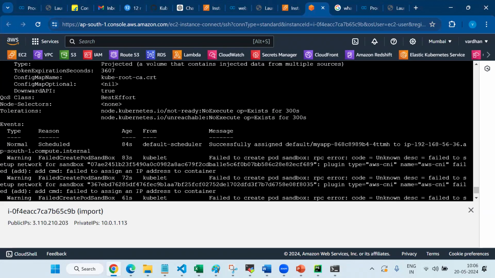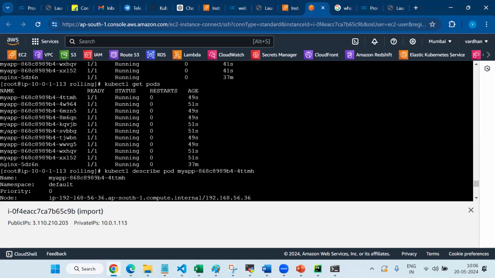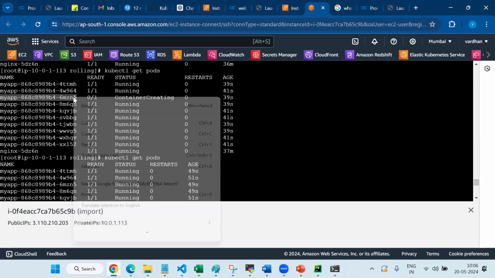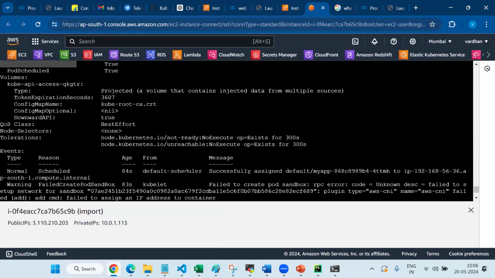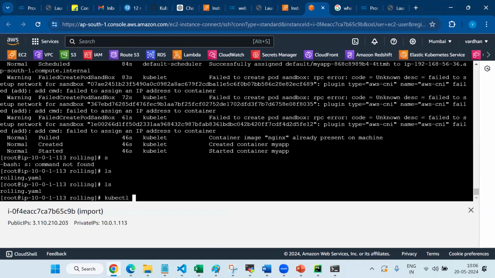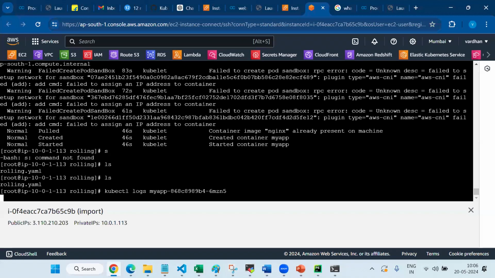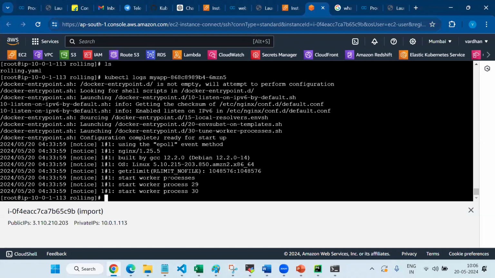So we can check the logs also. Take one of the pods here, any one pod. kubectl logs, give the pod name. Here we can see in the logs 1.25.5. At the time, it is only the 1.25.5 version. After that it is deleted and a new version is created.